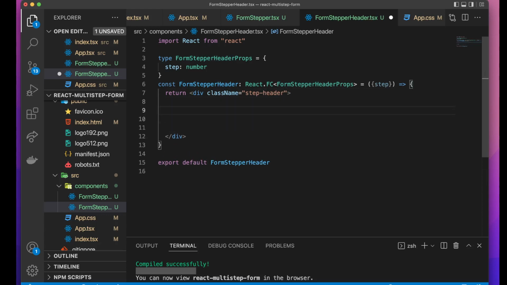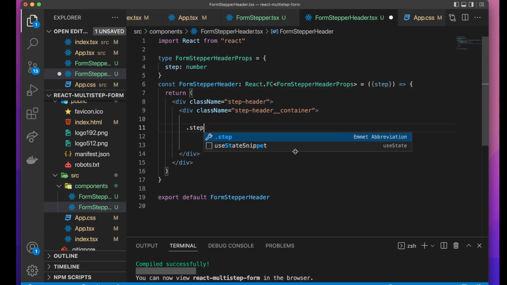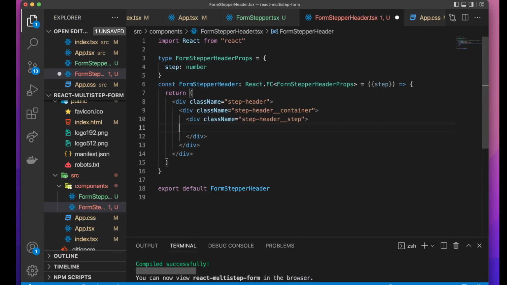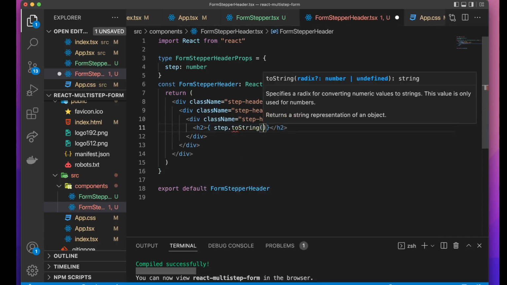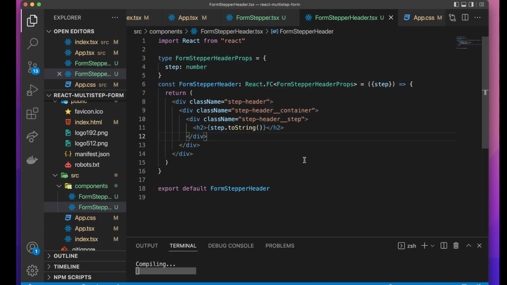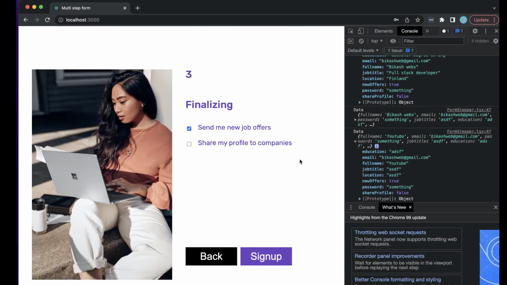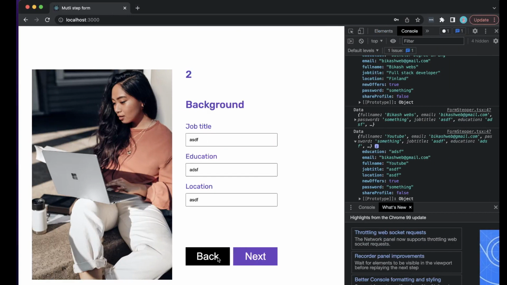Okay, so how should we do that? Well, always I want to do a step header wrapper, or even you can call it a container, and then a step header step. So inside here, I will have as2, and that as2 will have a step to string. Okay, so that's all we need. And then if we go here, so we have step 3. If we go back, we have 2 and 1.